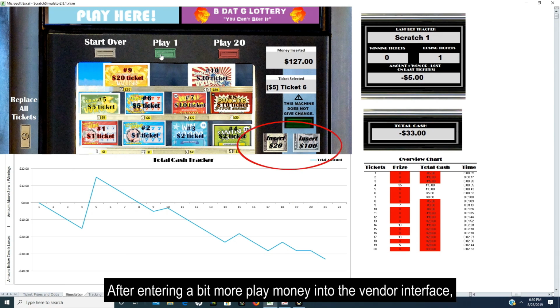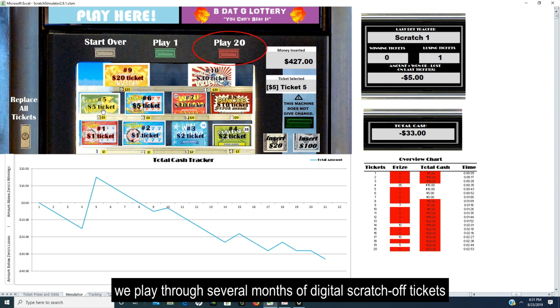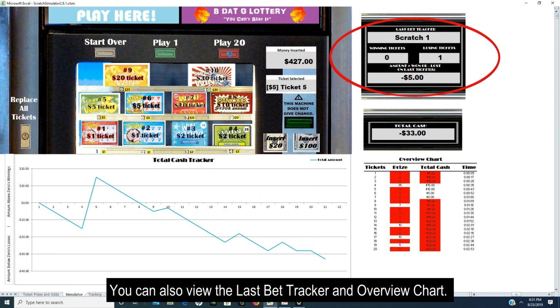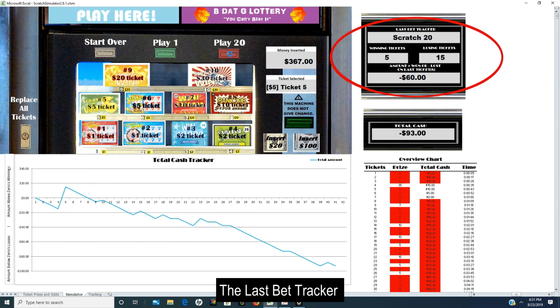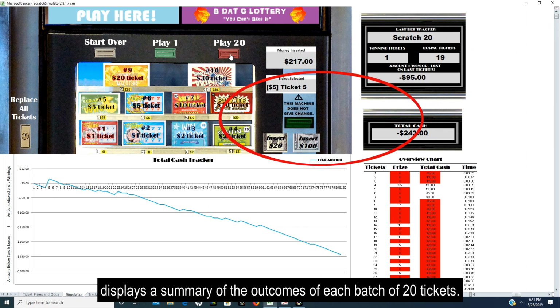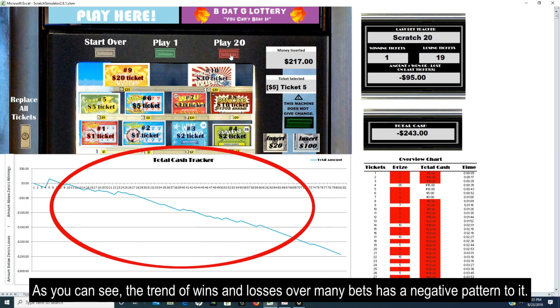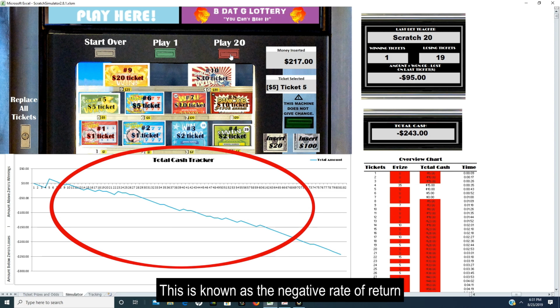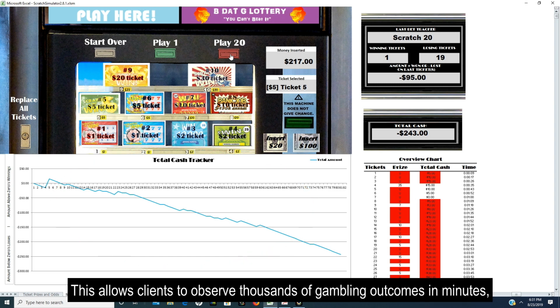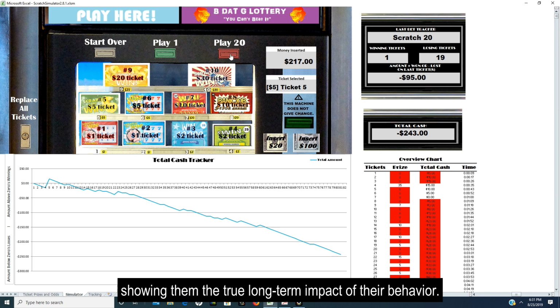After entering a bit more play money into the vendor interface, we play through several months of digital scratch-off tickets using the Play 20 button. You can also view the last bet tracker and overview chart. The last bet tracker displays a summary of the outcomes of each batch of 20 tickets. As you can see, the trend of win and losses over many bets has a negative pattern to it. This is known as the negative rate of return, which is based on another concept, the house advantage. This allows clients to observe thousands of gambling outcomes in minutes, showing them the true long-term impact of their behavior.